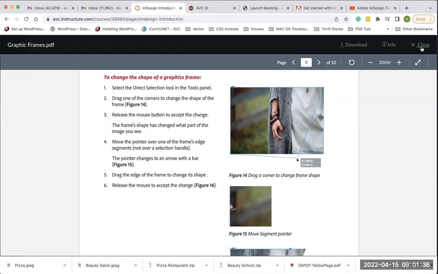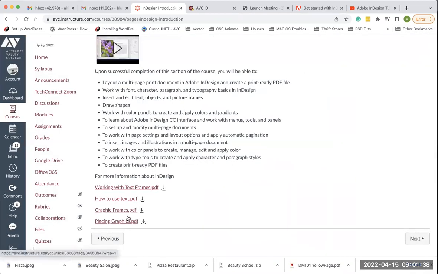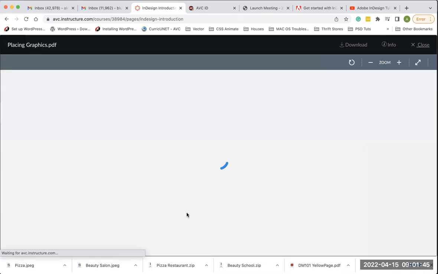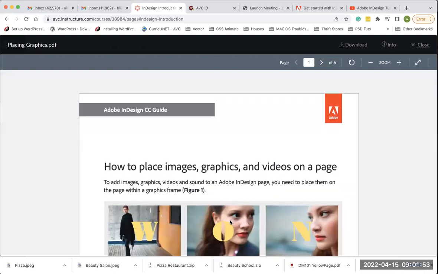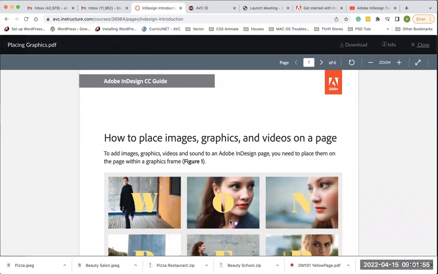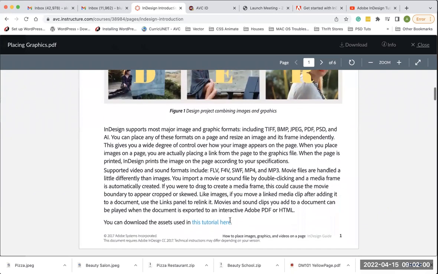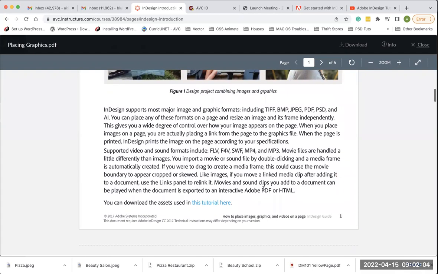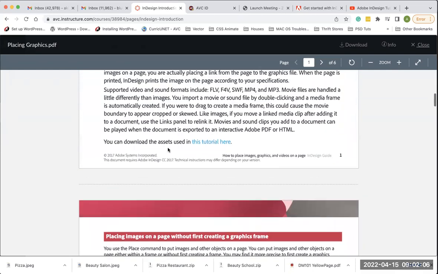Okay, so let me go back and see if I can get this one, placing graphics. I think that was the one I just had. Okay, all right, yes, this talks about placing graphics. You need to place them within a graphic frame. It talks about which formats are acceptable to place in an image.